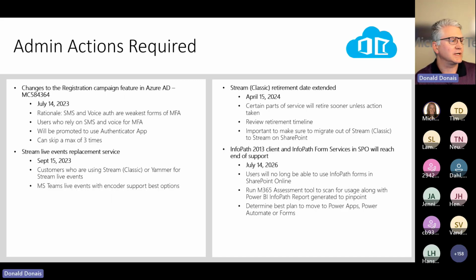And then finally, I do want to hit some admin actions, some things to keep in mind. I could not believe this when I read it in the message center. The word InfoPath came back. I don't know about you, but I'm a longtime SharePoint guy, and I'm like, what? Are you kidding me? So end of support for InfoPath and InfoPath Forms Services in SharePoint is July 14th, 2026. My God, I hope you guys get off of InfoPath.